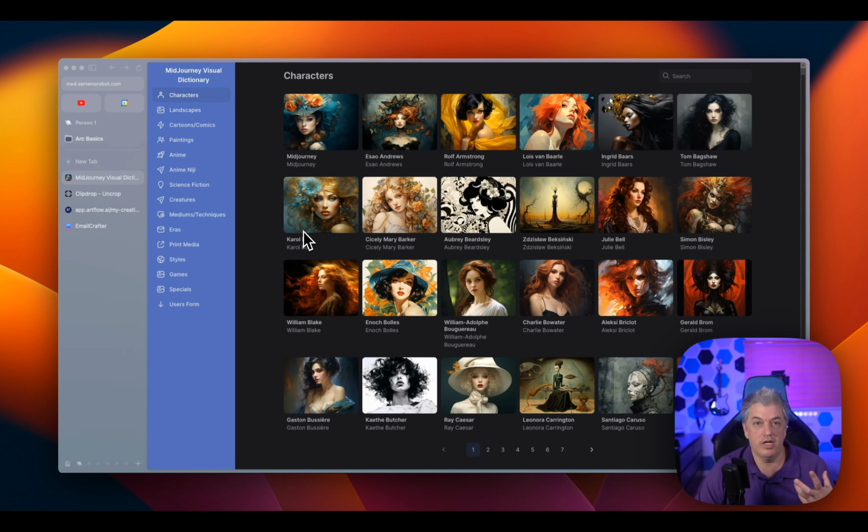First step in my process of creating a cool background is deciding what style I want to use and getting inspiration. The best place to do it is the MidJourney Visual Dictionary. This is a tool I built for myself. I originally was using a spreadsheet, but it would load so slowly because it had too much data. So I built this tool.